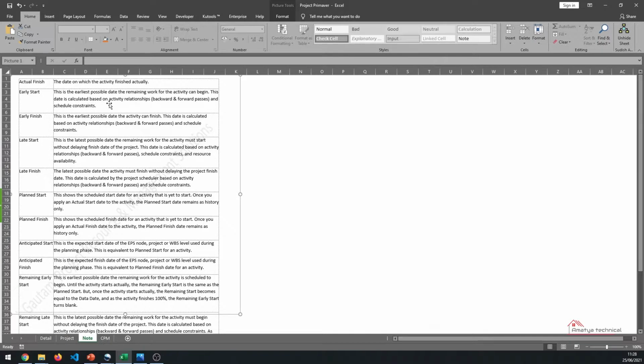ES is the early start. This is the earliest possible date the remaining work for the activity can begin. This date is calculated based on the activity relationship, backward and forward pass, and schedule constraint. Early finish. This is the earliest possible date the activity can finish. This date is calculated based on the activity relationship, that is backward and forward pass and schedule constraint.